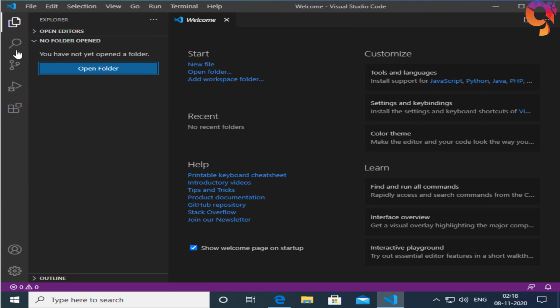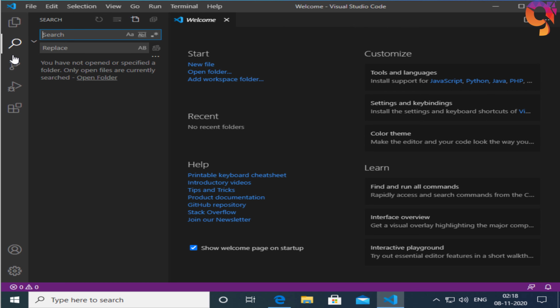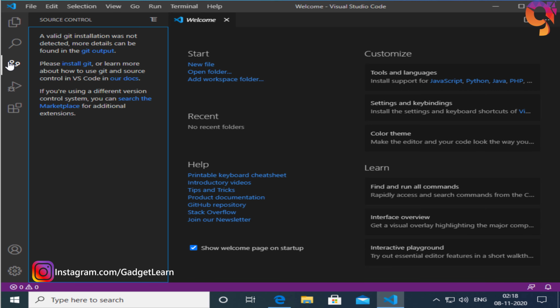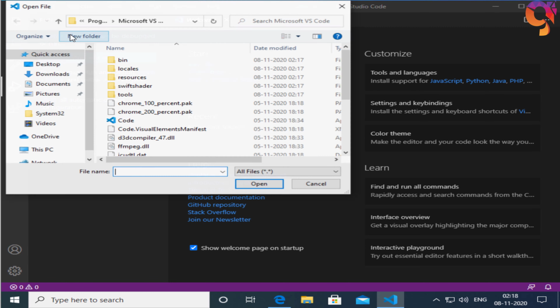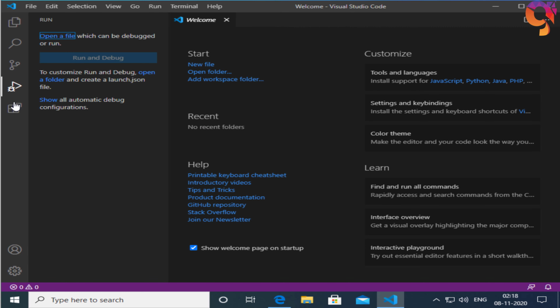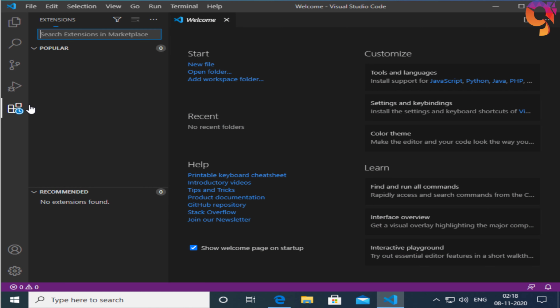On the left side we have the sidebar, and at the top is the Explorer. This is where you will find all your files and directories when you have opened a project folder. Next is search. It's pretty self-explanatory, but this will allow you to search within your project files, and there is a find and replace functionality too.